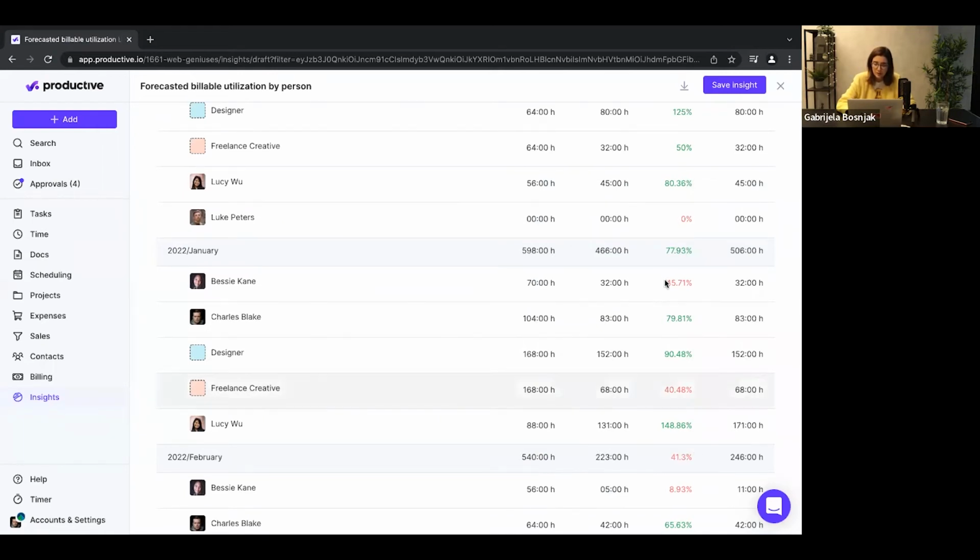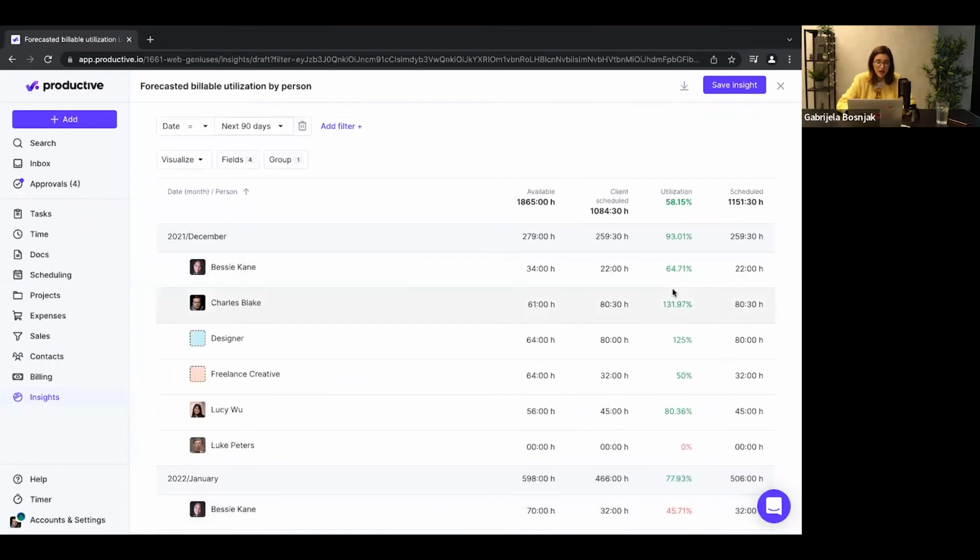And we can see people who are less planned and more planned, okay? Or people who are actually overbooked. Lucy's overbooked. So Lucy needs a replacement, or we can shift some work from Lucy to Bessie if they have the same skills.